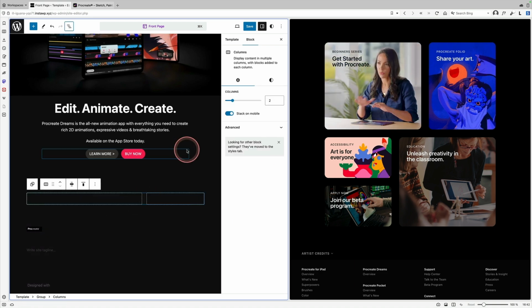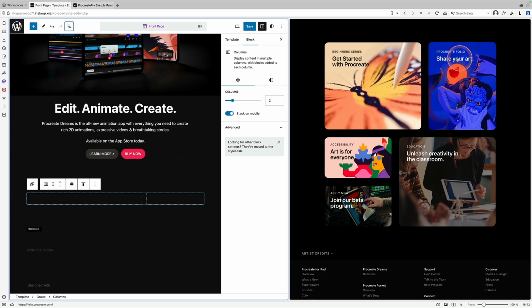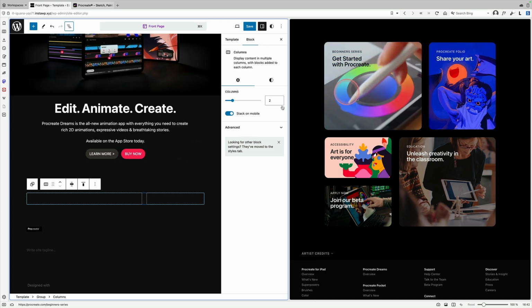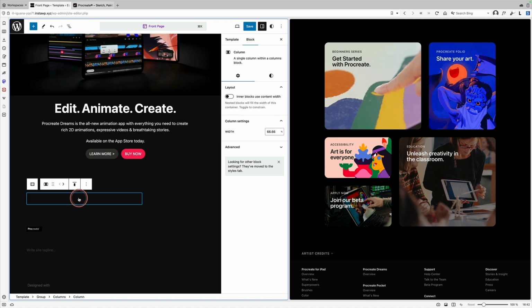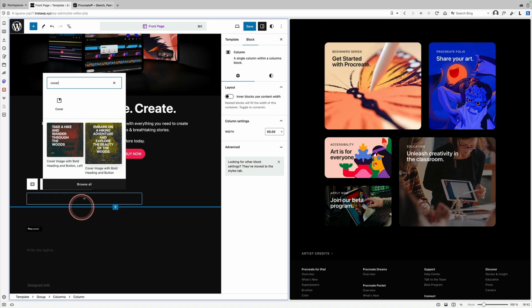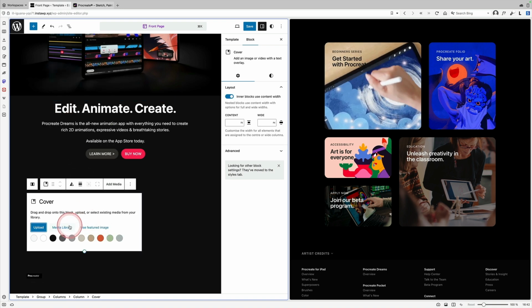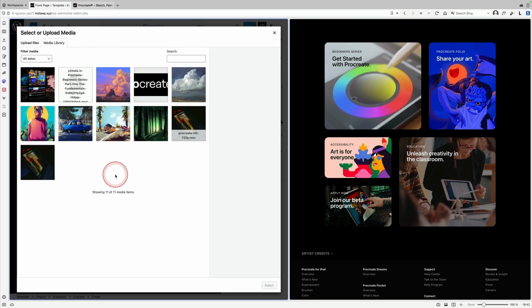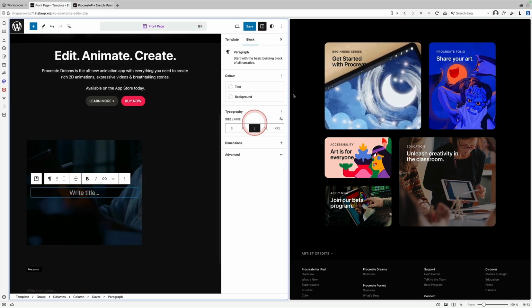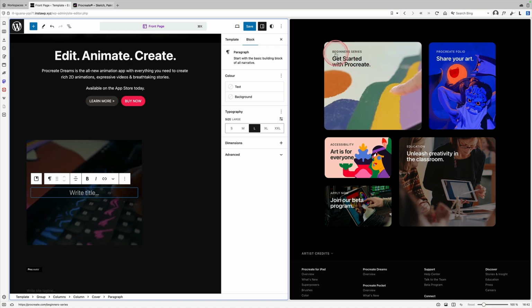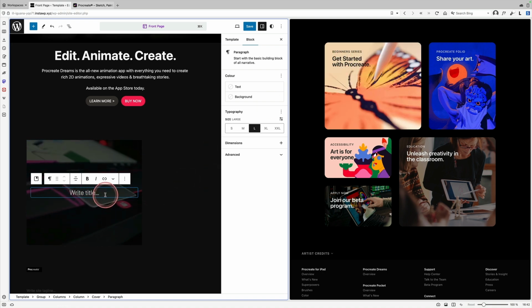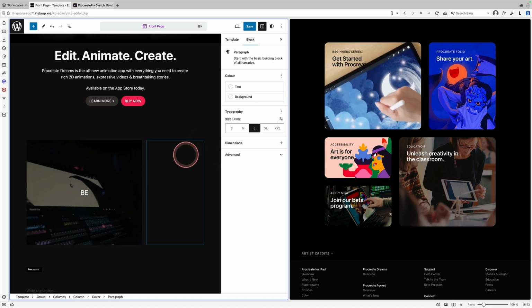Now I'm going to use the cover block for all of these because you'll see I've got text in here and I also need the video, and the cover block will do all of that for me out of the box. So I'm going to add the cover block into this left one. I am going to choose a video and that will load in the video. Now I just need to add a title and this sort of headline over the top. So we just need to write some words in here.